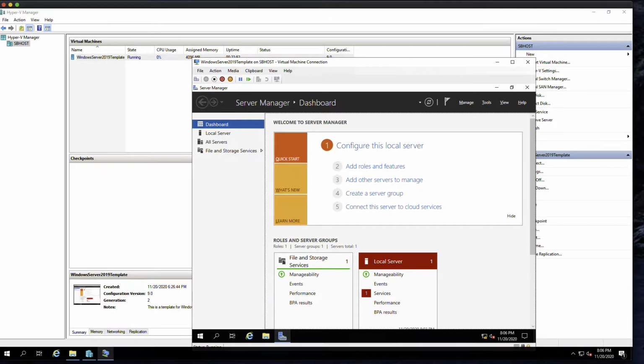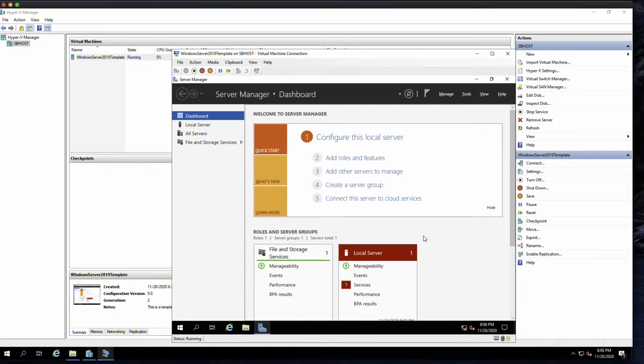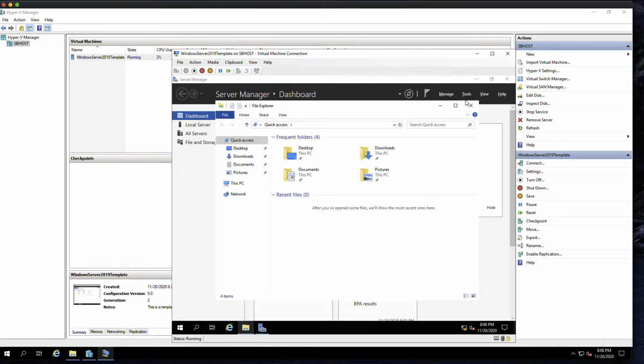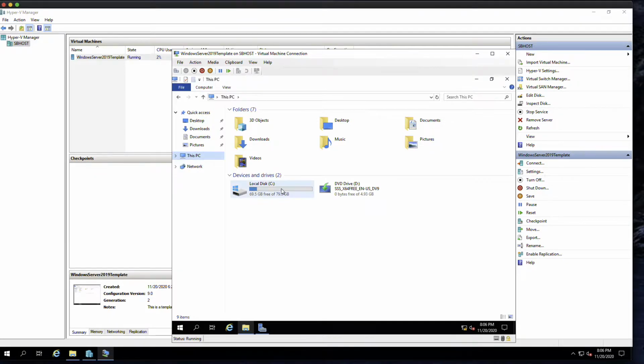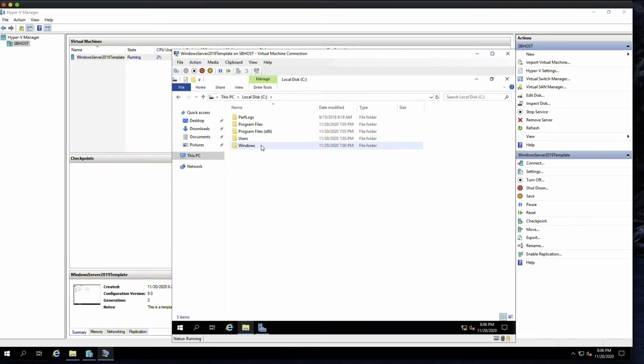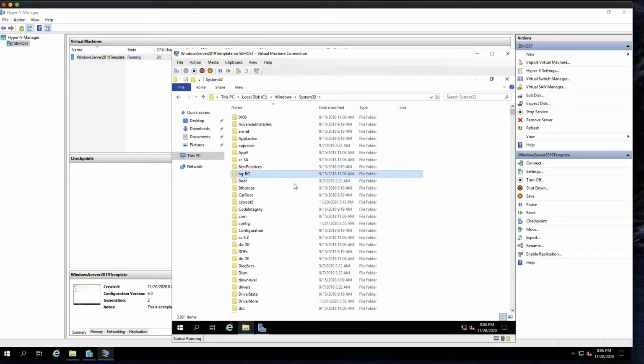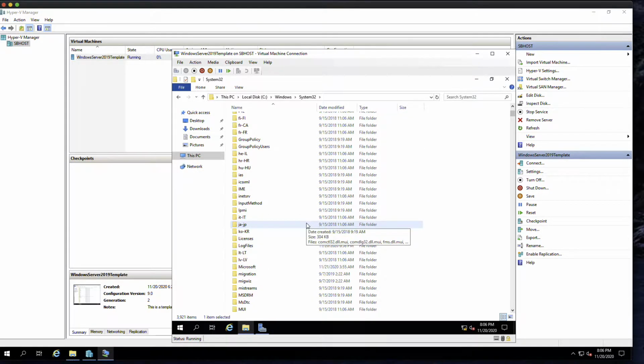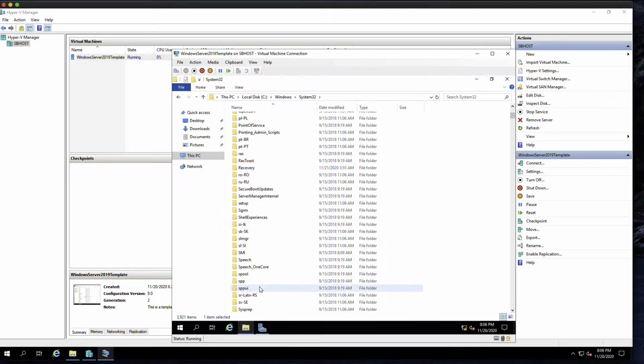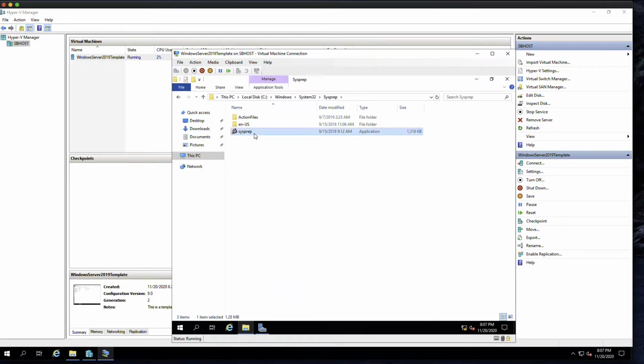So my virtual machine is already up. We are not going to set anything up on this VM, no configurations. We are just going to prepare it to serve as a template. In order to do this, we are going to open File Explorer, go to This PC, C drive, Windows, and then System32, then the Sysprep folder. Okay, here, and we are going to run Sysprep as administrator.